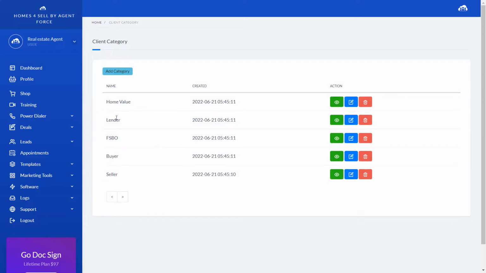So when you sign up with us, automatically these are going to be created for you. And why they're automatically created is because we have text messages and emails created for each one of these categories. So when you put a person in any one of these categories, they will automatically receive information based on this. So if they're home value, they're going to get home value text messages, emails automatically sent to them. Same for buyers and sellers, for sell by owners and lenders. So this will save you hundreds of hours in not having to create different drip campaigns and everything else.